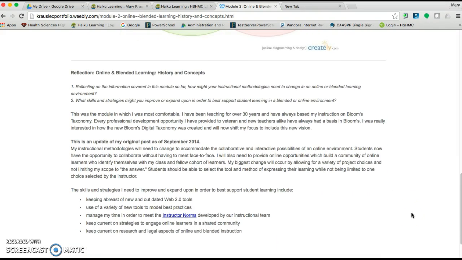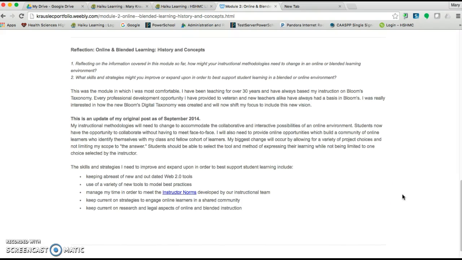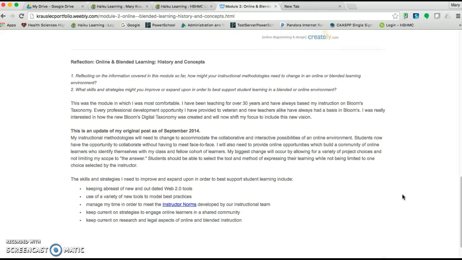One of the things that I felt was helpful is I updated my original reflection because after 10 weeks of learning, I had more input based on my original reflection. So if you want to add an update to your original reflection, that would definitely be above and beyond and lend to the credibility or the impact of your portfolio.